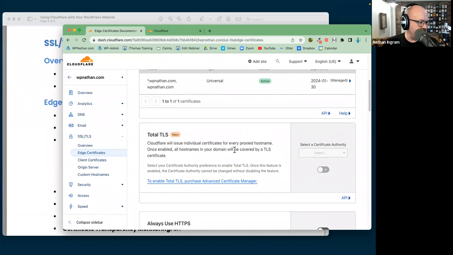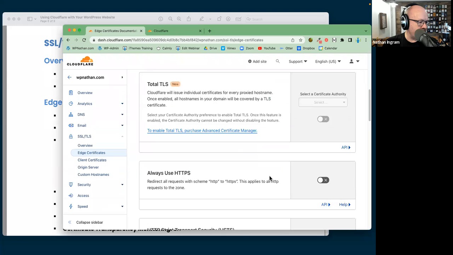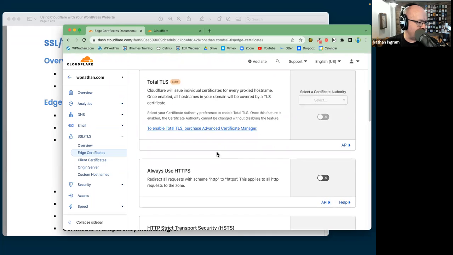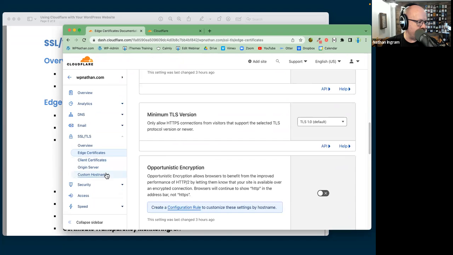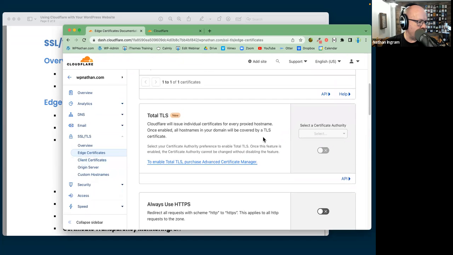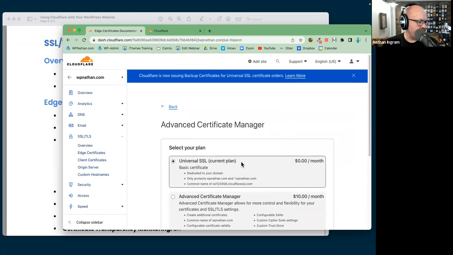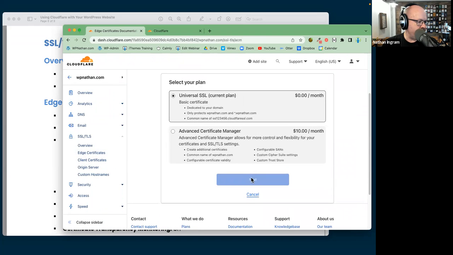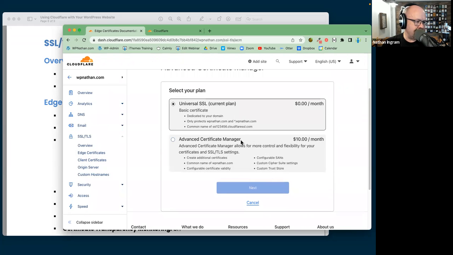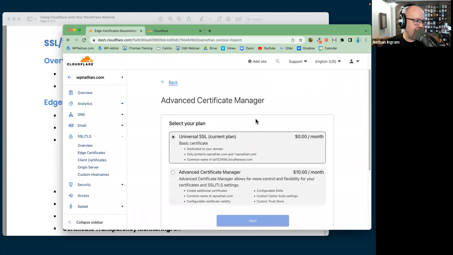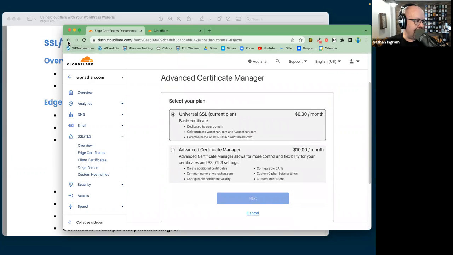Let's see. You do have to have Advanced Certificate Manager on, which I turned on somewhere. Oh, this is on my main domain. So if you put in billing information, you can turn on this certificate manager. You don't have to. The basic certificate is fine.